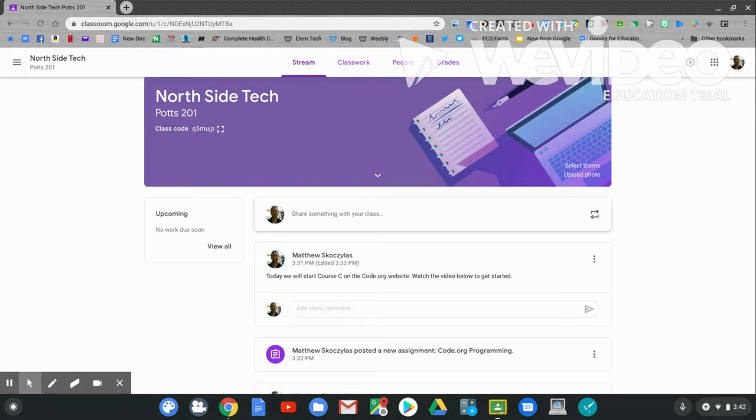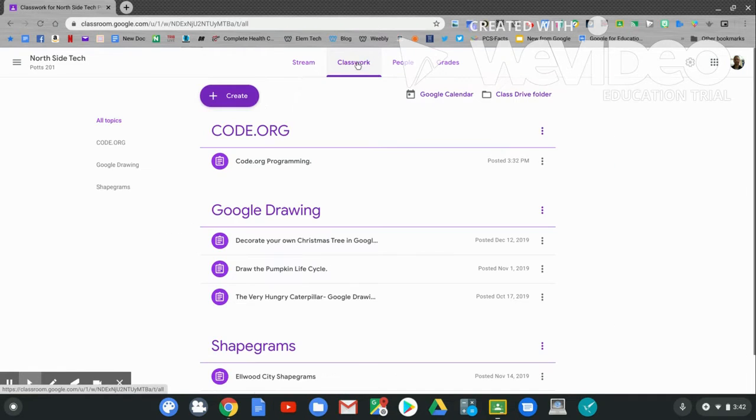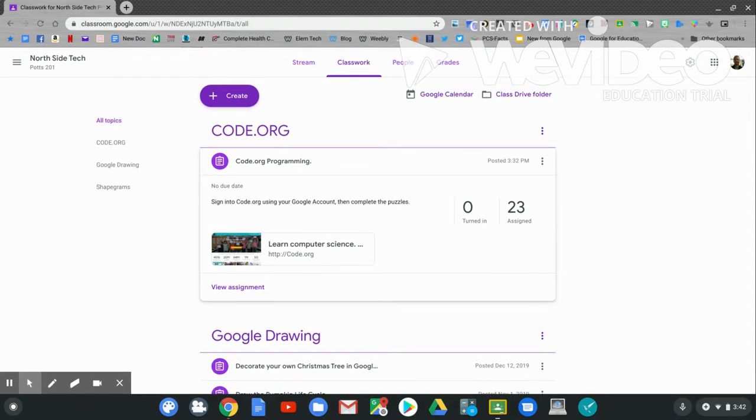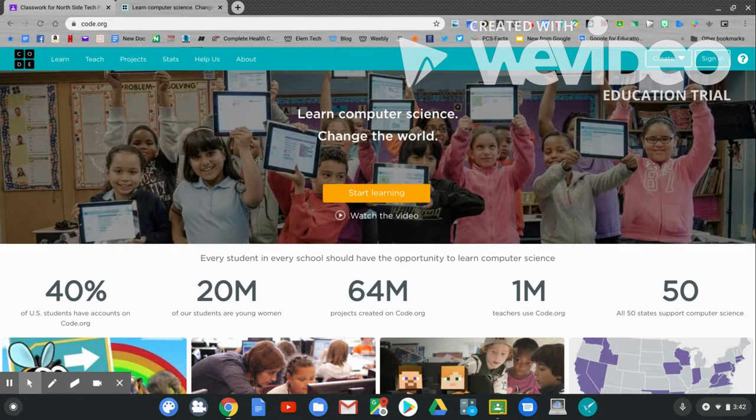To get started, you'll go to Classwork. Click Classwork. In Classwork, go to Code.org Programming. The link is below. It's Code.org. Let's click the link. When the site loads, you'll go to the upper corner that says Sign In. Do you see Sign In? Click it.